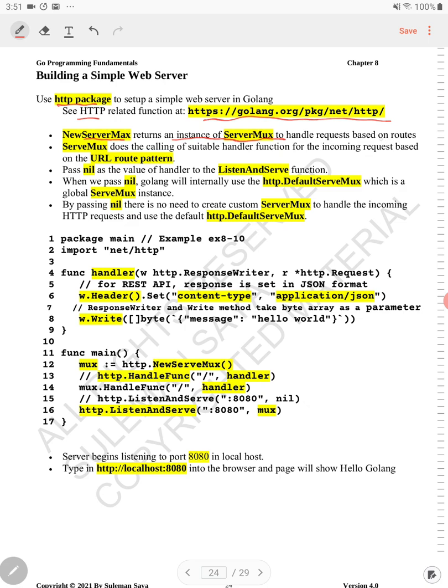So routes would be the path that you give in your URL. Okay, so the basic idea is that routes are the ones that decide, once you are at some website, what page you want to go onto on that particular website. Okay, that's what basically route means. So server mux does the calling of a suitable handler function for the incoming request based on the URL routes.